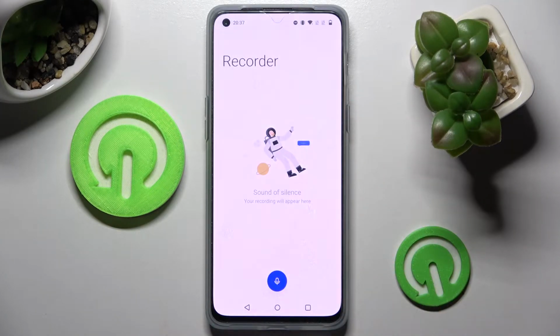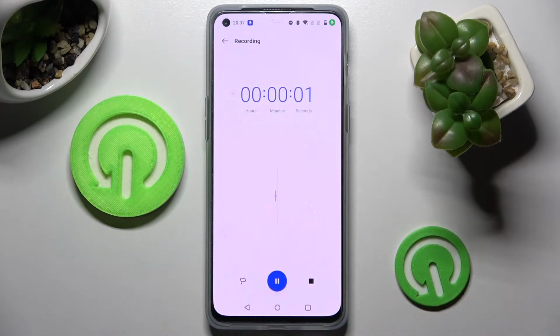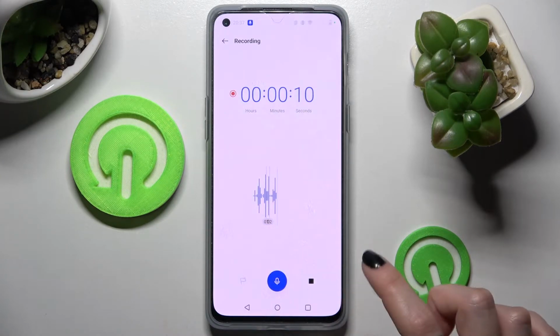Now you need to select Allow in the pop-ups, but I already did that, so I can click on this blue button right away to start my recording. If you wish to pause it or unpause it, click on the same button. If you wish to add a bookmark, click on the left one. And in order to end it and save it, click on the right one.